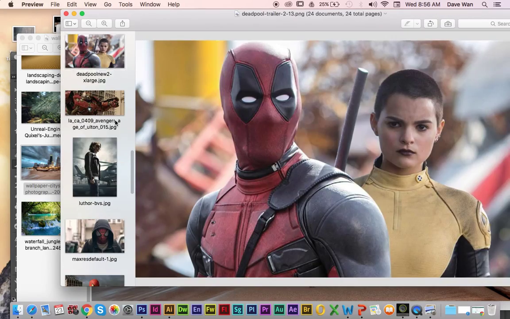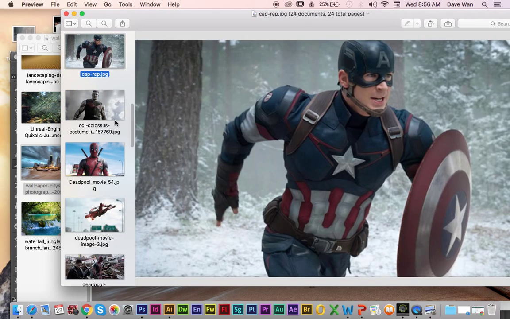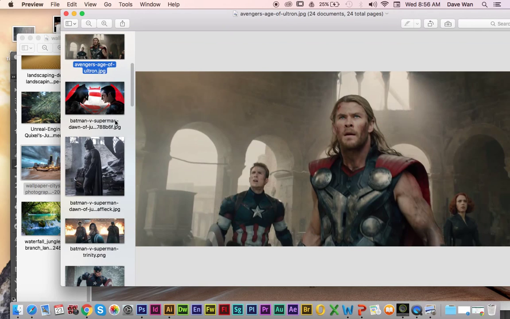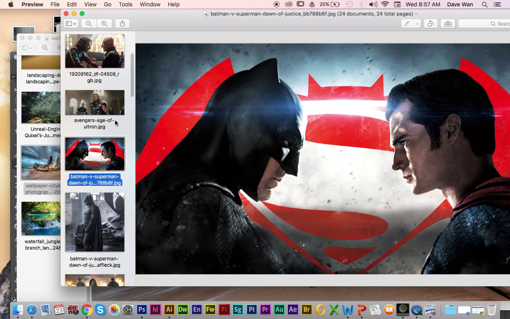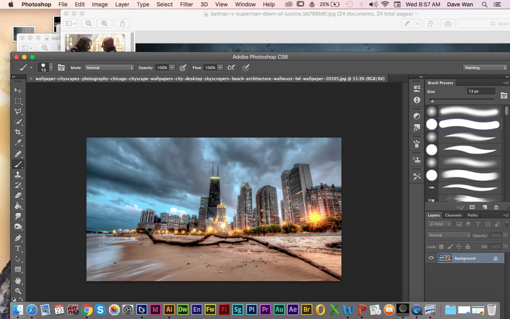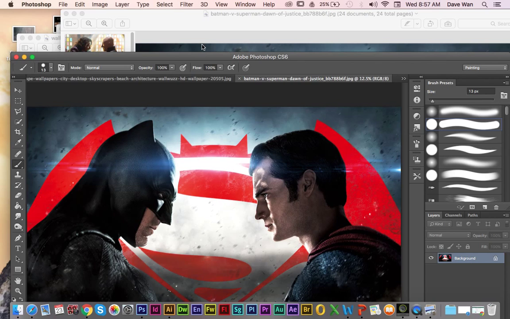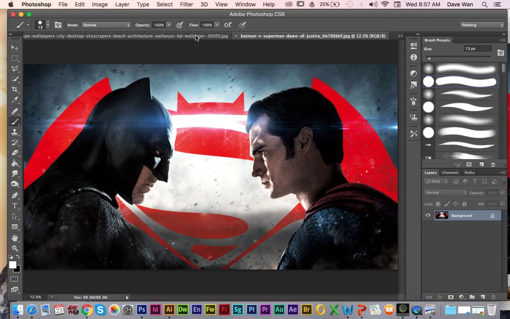So I'm just going to look through these, but you want to think about how you can put these pictures within the actual background. So I might actually go with this Batman picture. I'm just going to click and drag this Batman to Photoshop. When you click and drag it onto Photoshop, it's going to open in two separate windows.